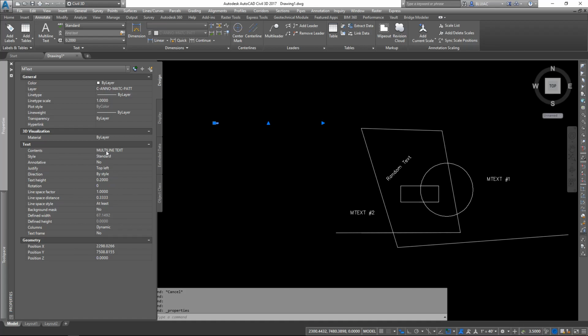So the contents of that text object are right here. The style used for that text object, whether or not it's annotative, how it's justified, direction, and text height. So here, if I want to change my text height, I can do that right here in the properties. I can just click on that box, and let's say I want to make it 10 times larger, so 2.0. And that will make my text larger.